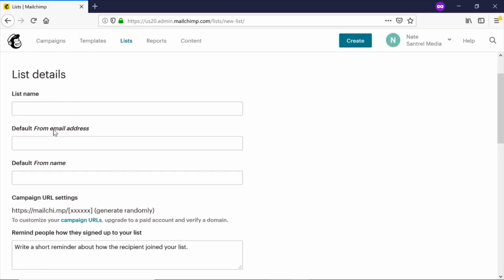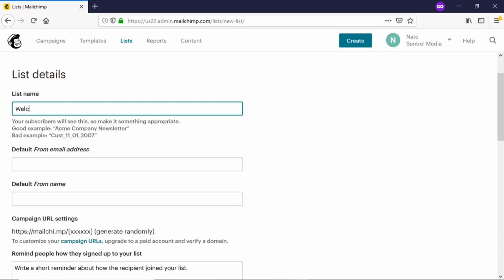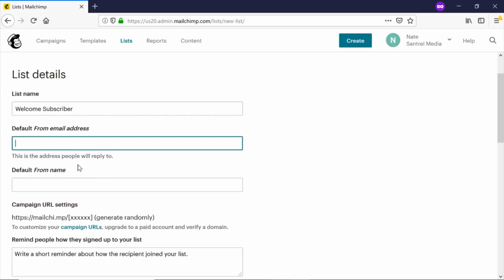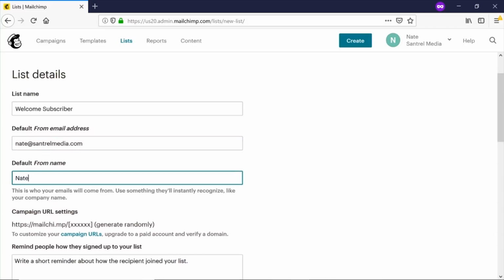So they'll see the list name, who it's from, and who particularly it's from, as well as the email address. So for the list name, let's just say welcome subscriber. And for the from email address, let's say it is Nate at santrelmedia.com. And it is from Nate.